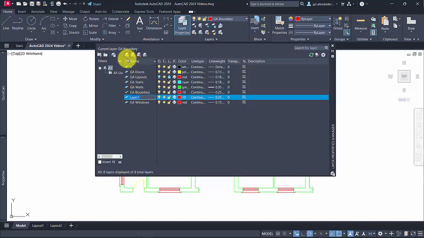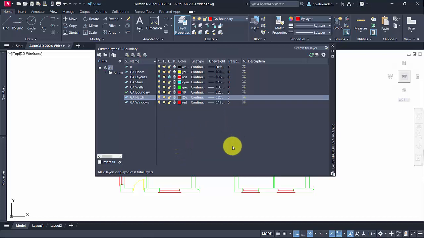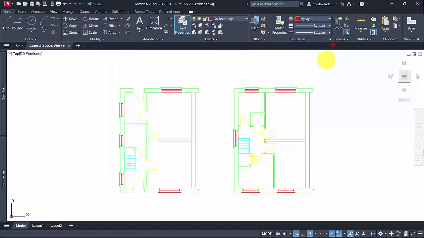We'll create another layer and call it GA hatch. Color for this we'll make index color 252, a grey color. Again, that will print out the correct color, and let's not make that current just at this stage.